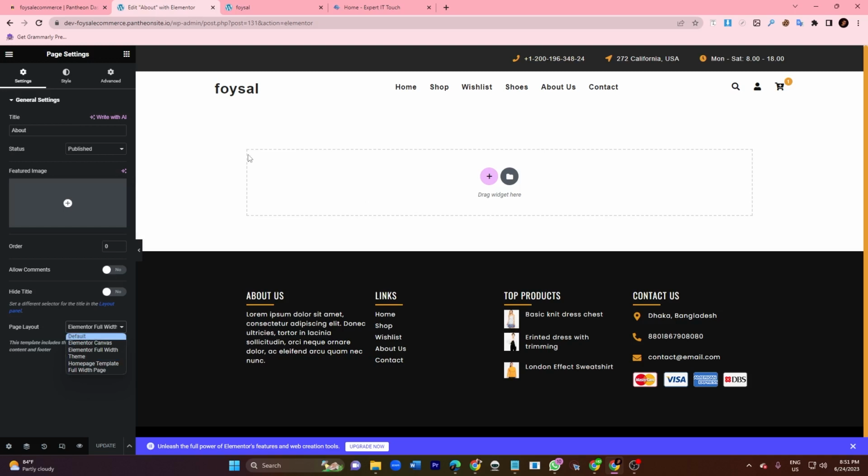Full width page is like full width, so this is not a full width. Here we have some choices: we can make it full width or we can make it boxed. Okay, so this is the right practice using this option. We just click Elementor full width and click update.